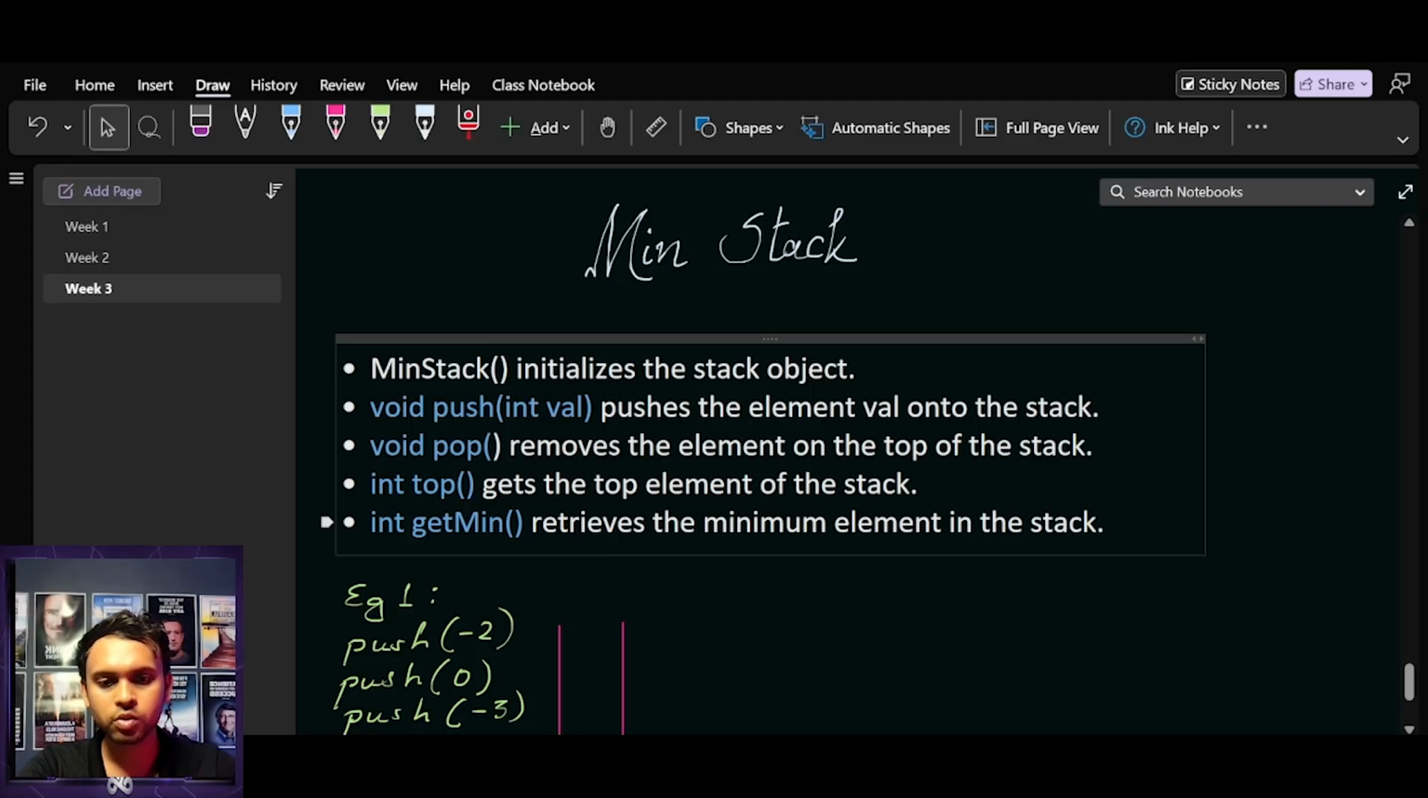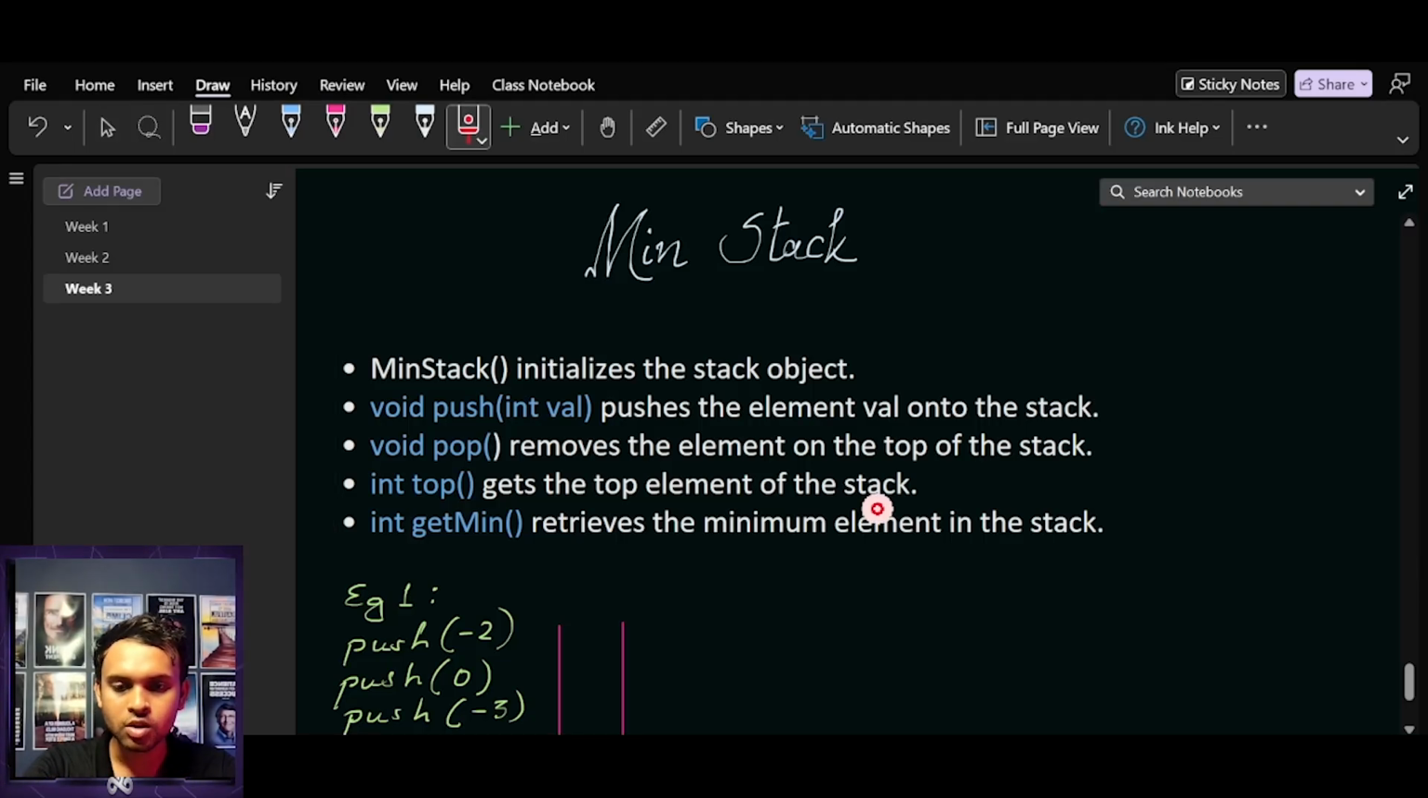Hello everyone. So the next question is Min Stack. Okay. So over here in this question, we are asked to make this custom data structure, right?